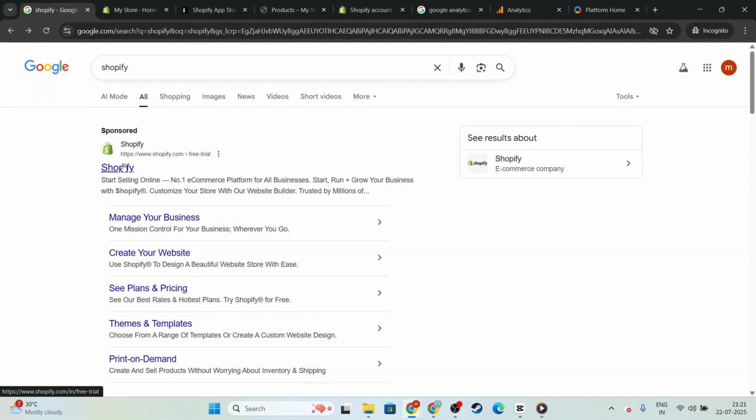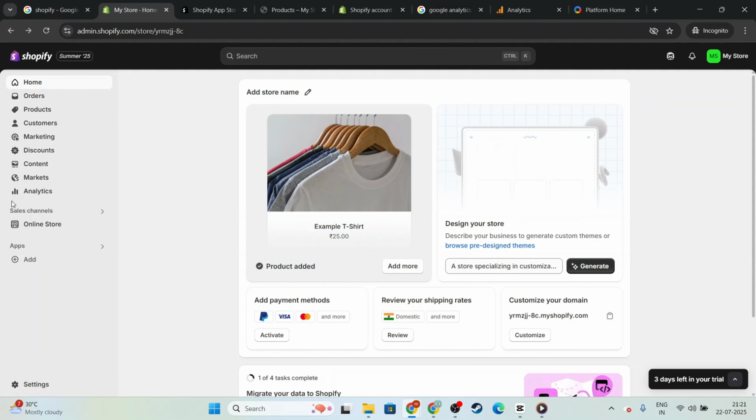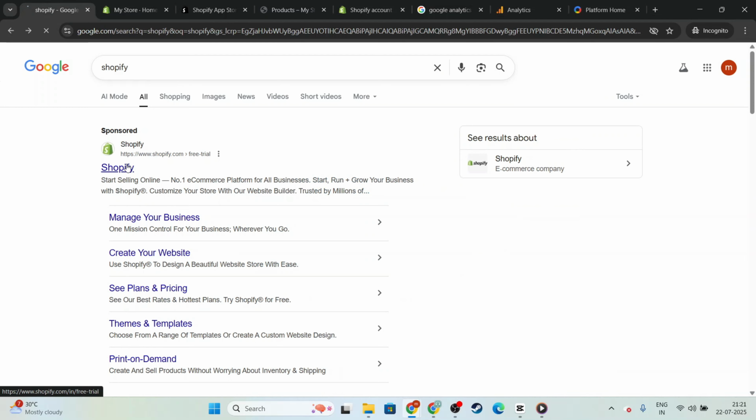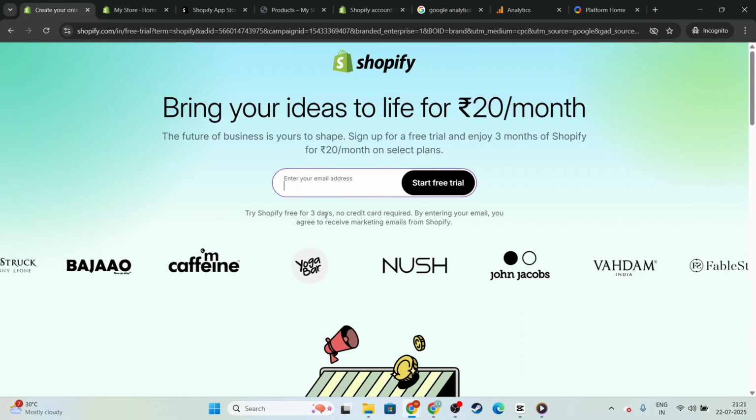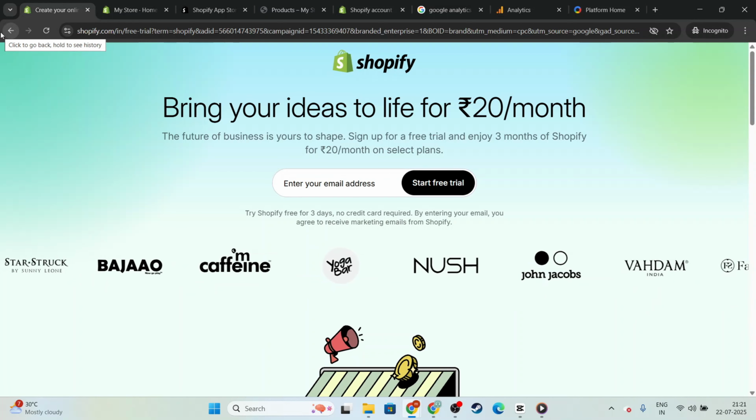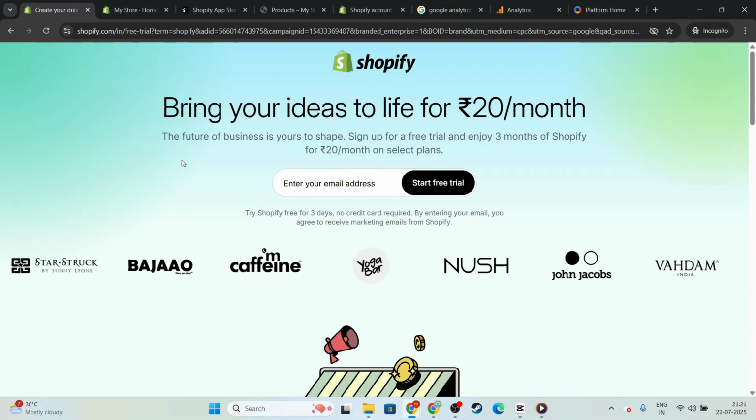Once you've navigated to the Shopify main page, you'll see the option to log into your account at the top right corner. Click on it, and you'll be prompted to enter your credentials. Remember to have your login information handy.